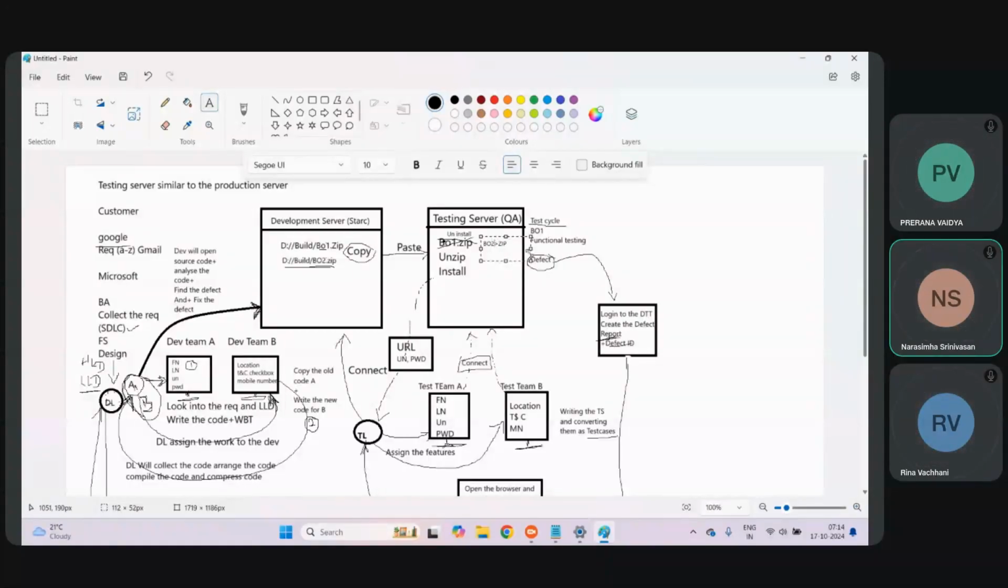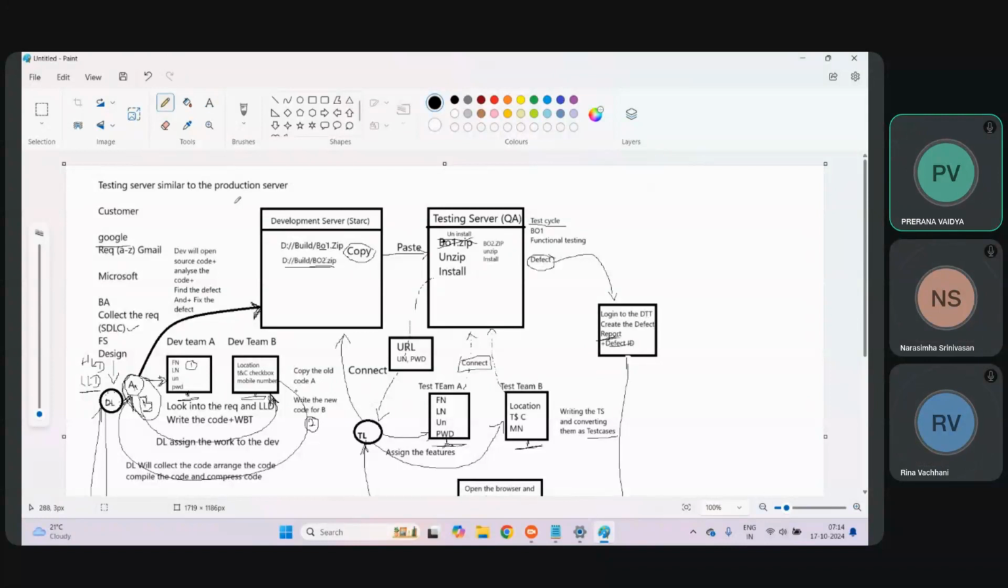B02 dot zip is there. So I can't test the software unless I unzip and install. So I will unzip it and I will install it. Okay. Yes, sir. Got it? So I have done installation. Since I installed the software in the same server, my URL remains the same.